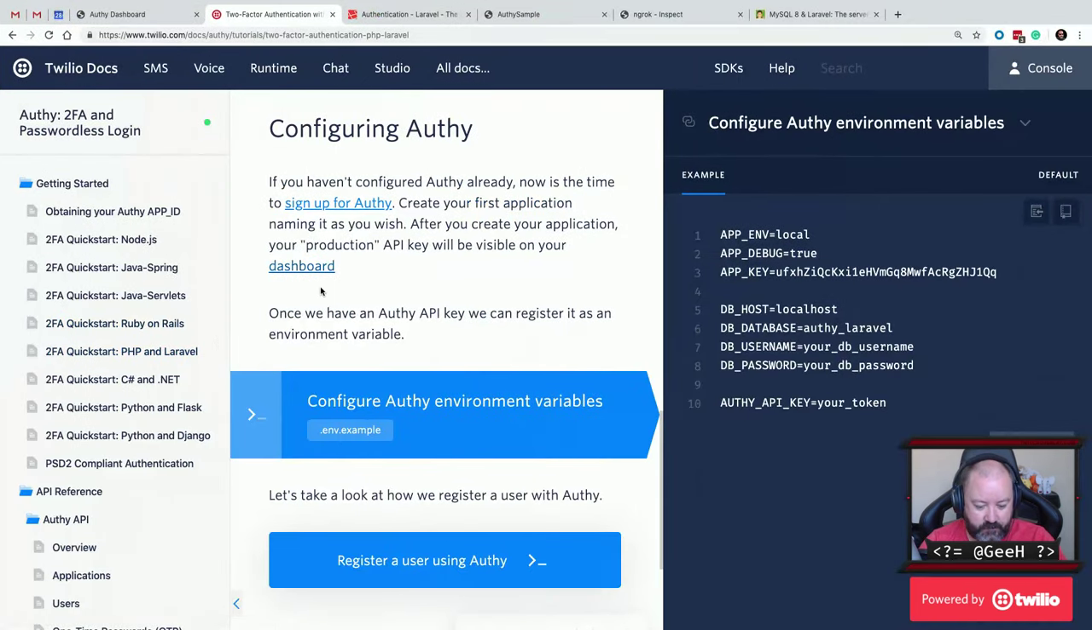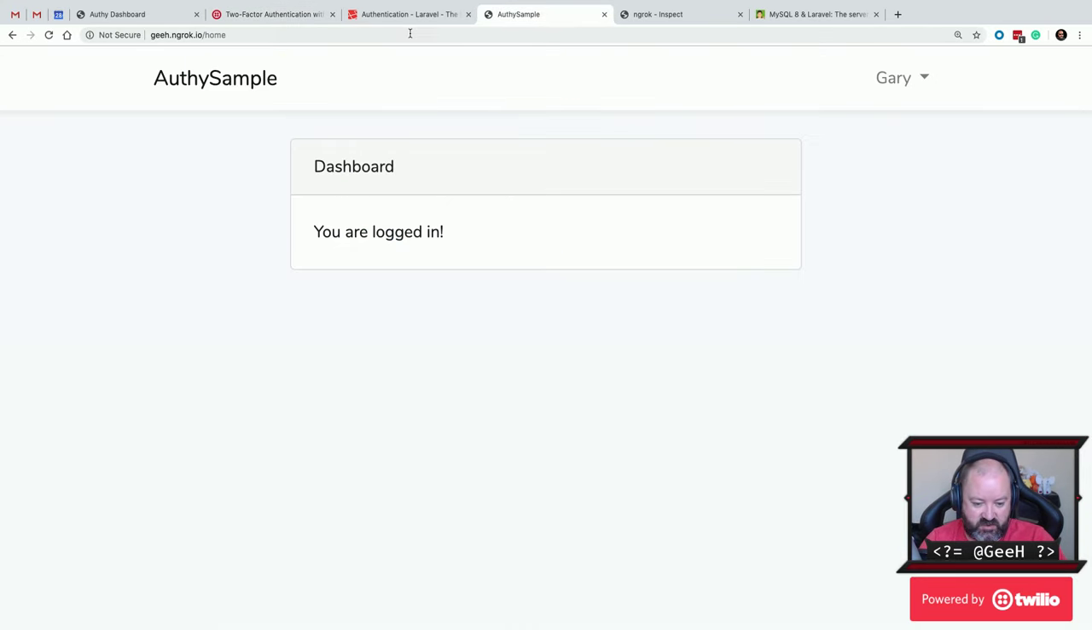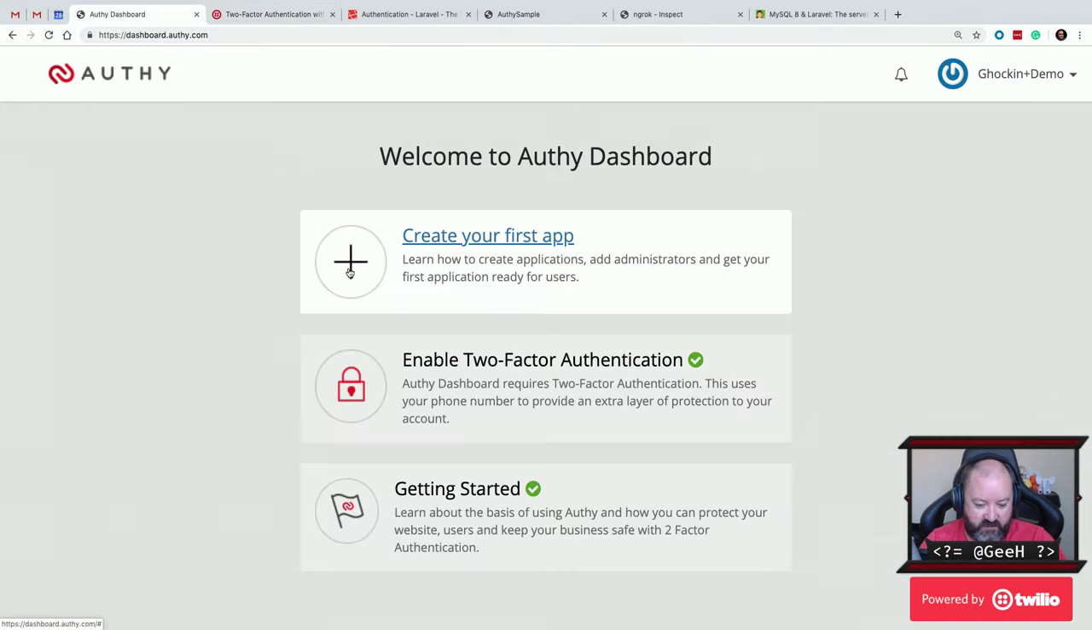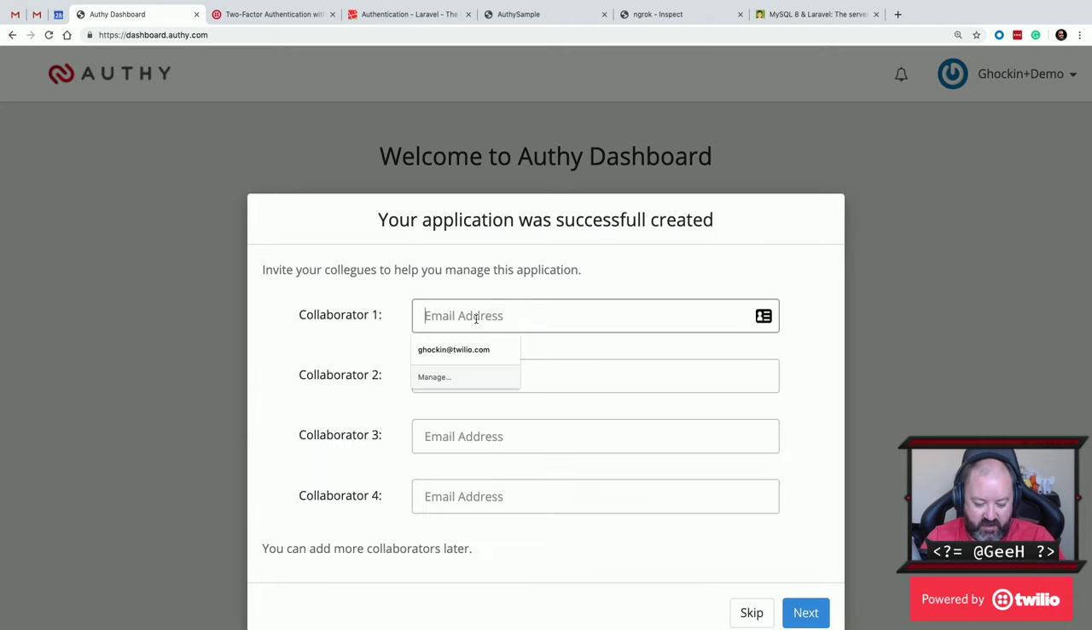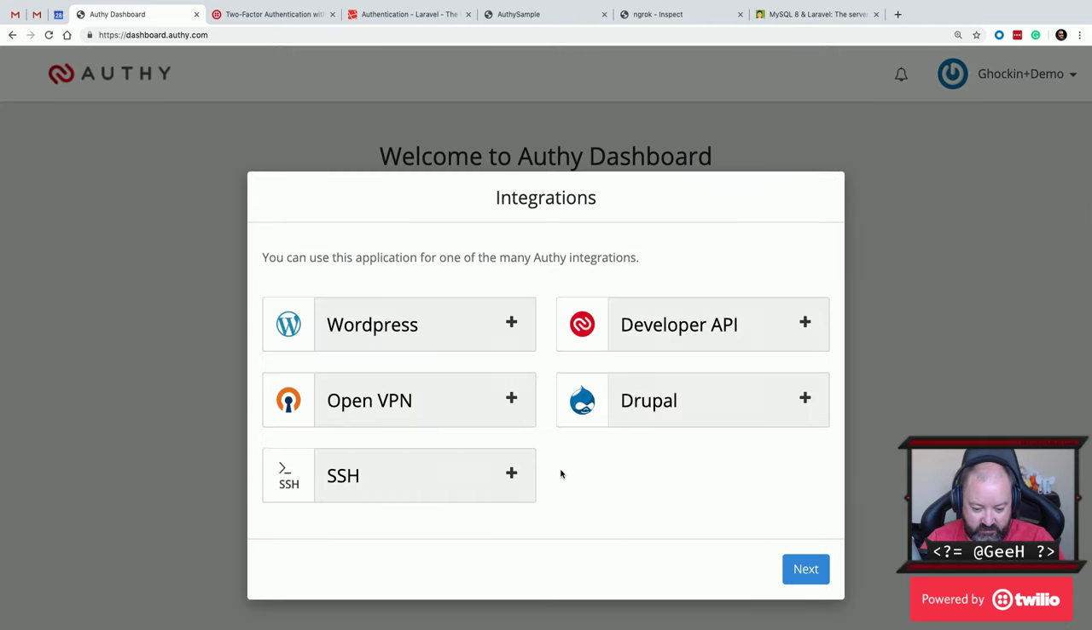So we've got our Laravel application. We need to create our Authy app. So I know that we need to do that first. So we create our app. Application name, Authy Laravel Stream of Hope. Collaborator, me. I'm all the collaborators, apparently. And that's fine. You can use this application for one of many Authy integrations. Okay.